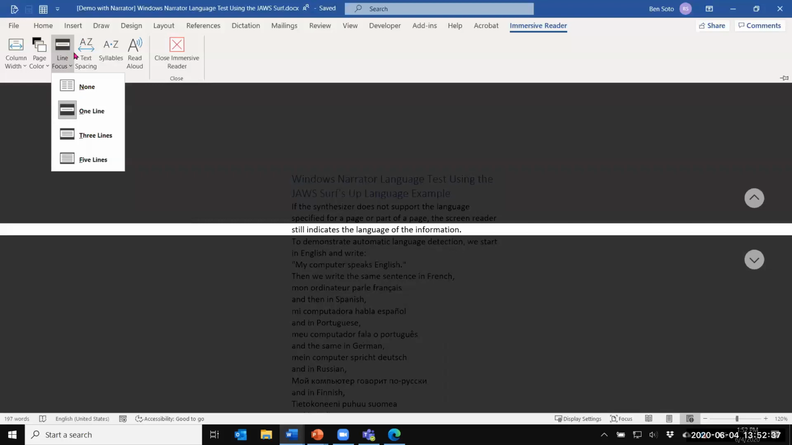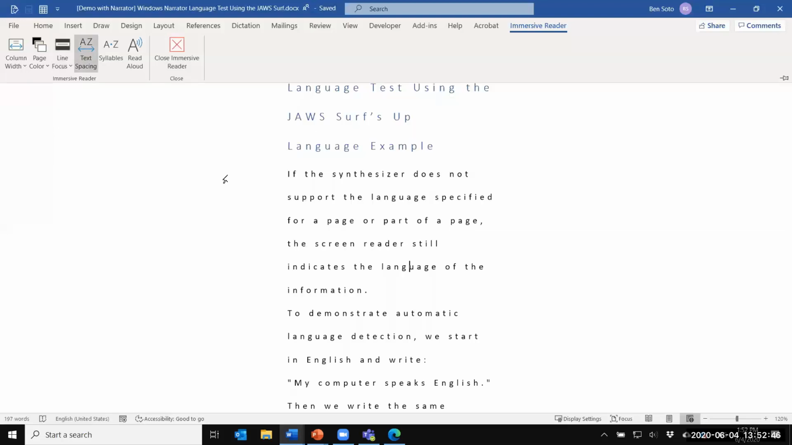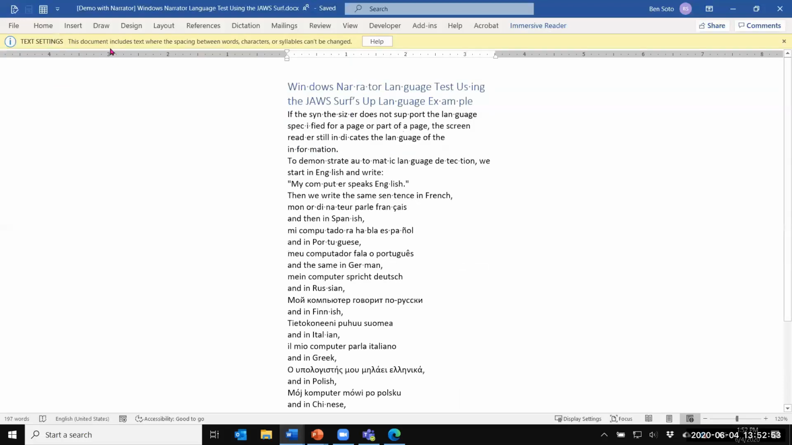I also have the text spacing, where I get a bit more space between the letters. For some users, this helps, and for others it may not. But I'm going to click on text spacing, and we have syllables, and that'll try to space words out as best as it can into chunks that I can pronounce a little bit easier, like synthesizer. So a 4-syllable word.